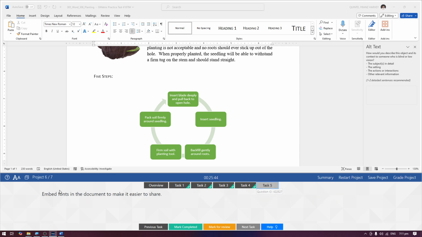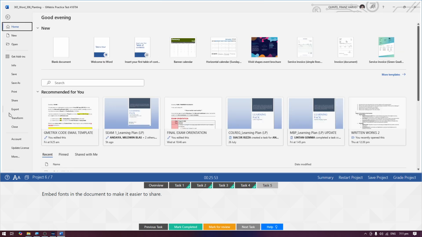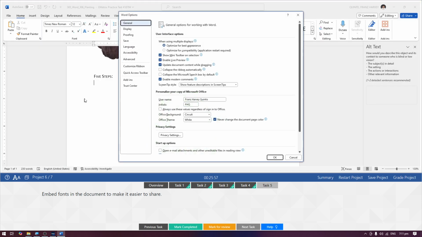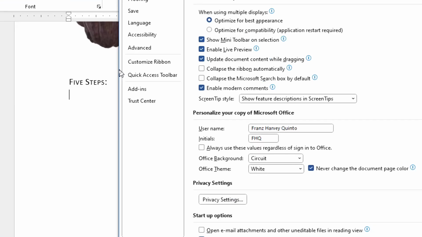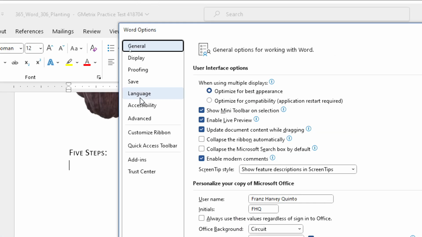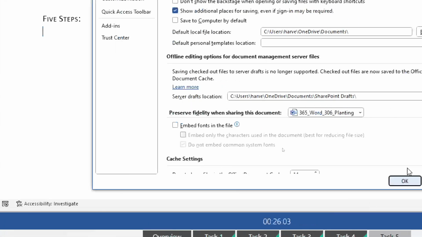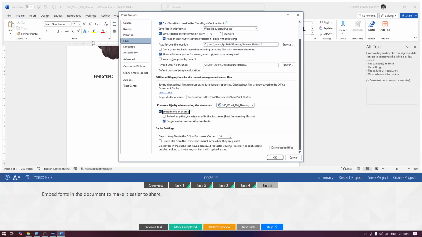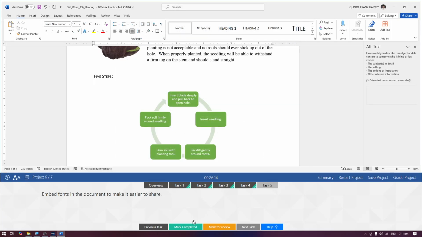Task 5, embed fonts in the document to make it easier to share. So i-configure ulit natin yung Word natin. So file, more, and then options. Okay, so dito sa ating save, yan. So hanapin natin ito, si preserve fidelity when sharing this document. So i-embed natin, embed fonts in the file. And then okay natin. Then mark completed.